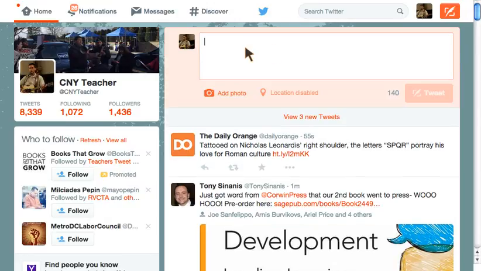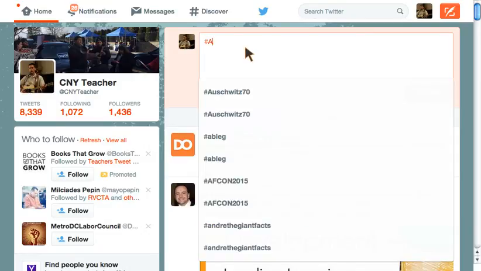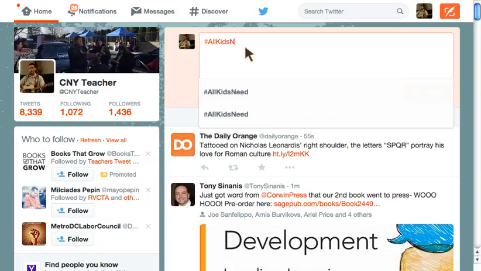And if you click on that, you can type something in. I'm going to start with a hashtag. The sharp symbol, or the number sign, if you place that before something, you can tag words to be searched. It's called a hashtag. And a common hashtag in the last couple of weeks has been all kids need.